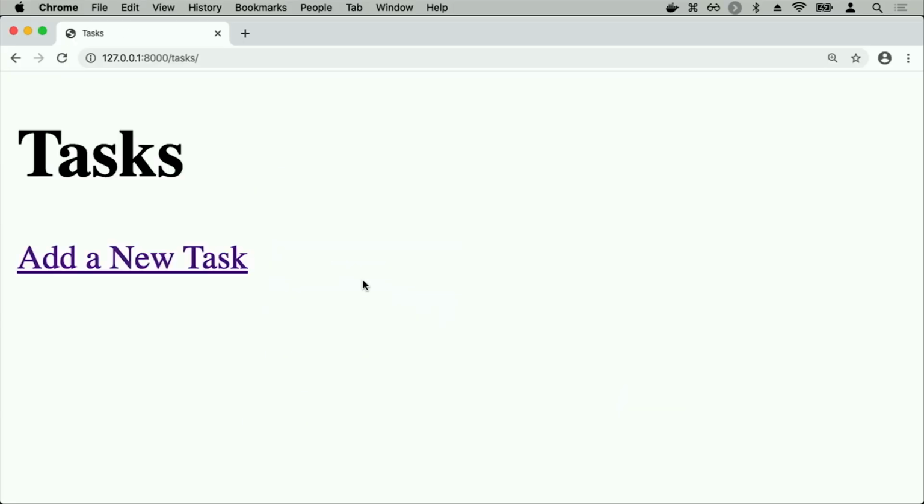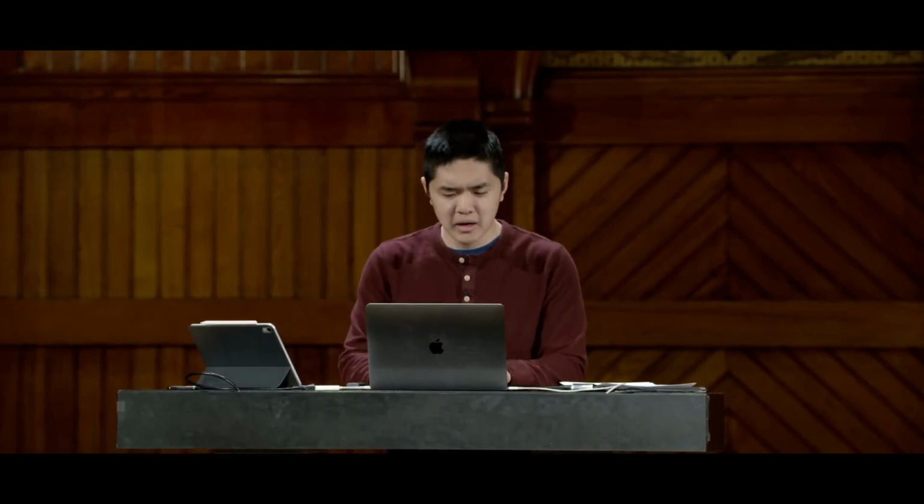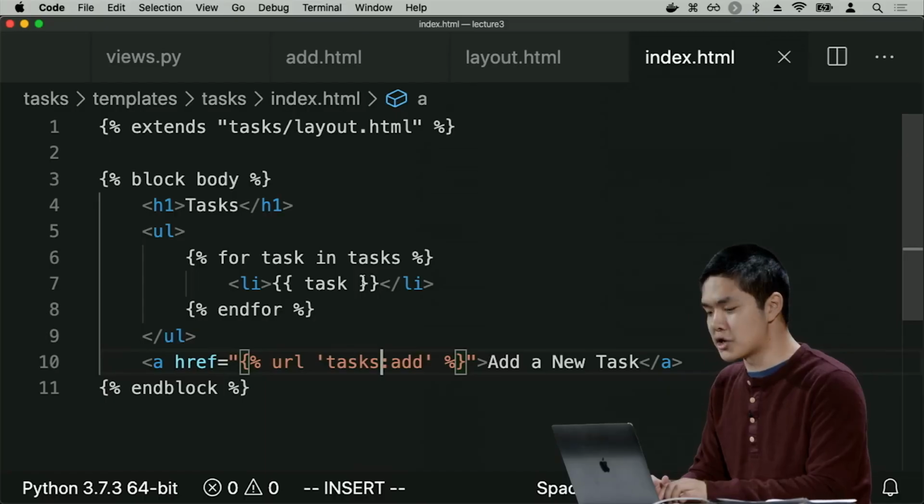I load the page. And here now is my list of tasks. There's nothing here, so when I loop over all the list items, it's sort of empty, which maybe isn't the best user experience or user design. So what I might want to do is add an additional condition.